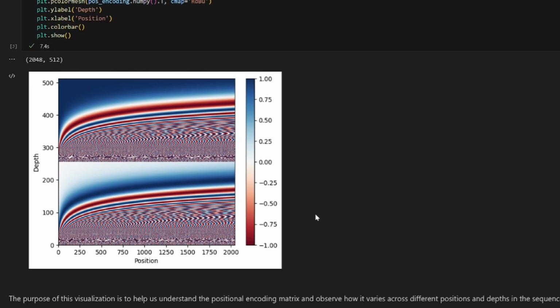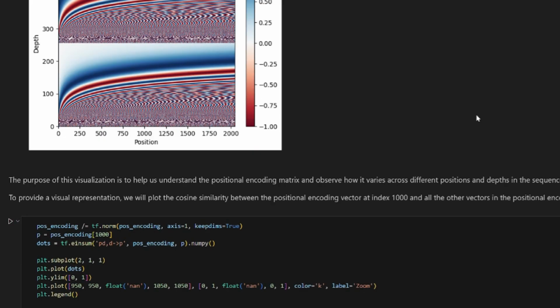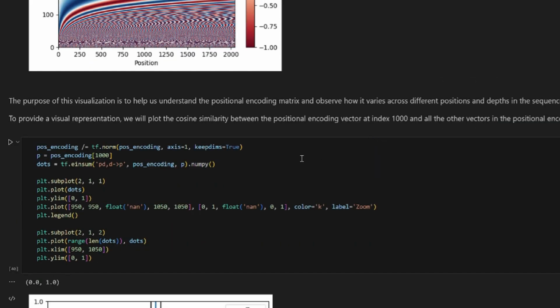This visualization aims to help us understand the positional encoding matrix and observe how it varies across different positions and depths in the sequence. It also ensures that encoding values are appropriately normalized and distributed through the matrix. To provide a visual representation, we will plot the cosine similarity between the positional encoding vector at index 1000 and all the other vectors in the positional encoding matrix.